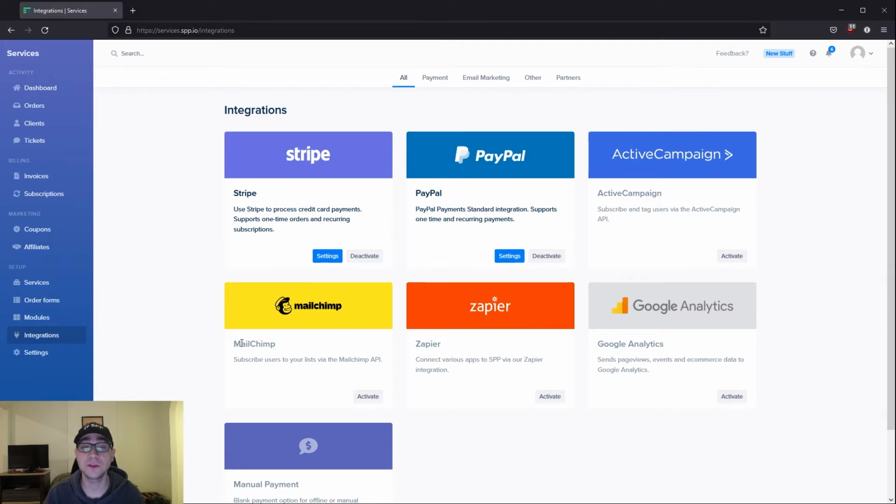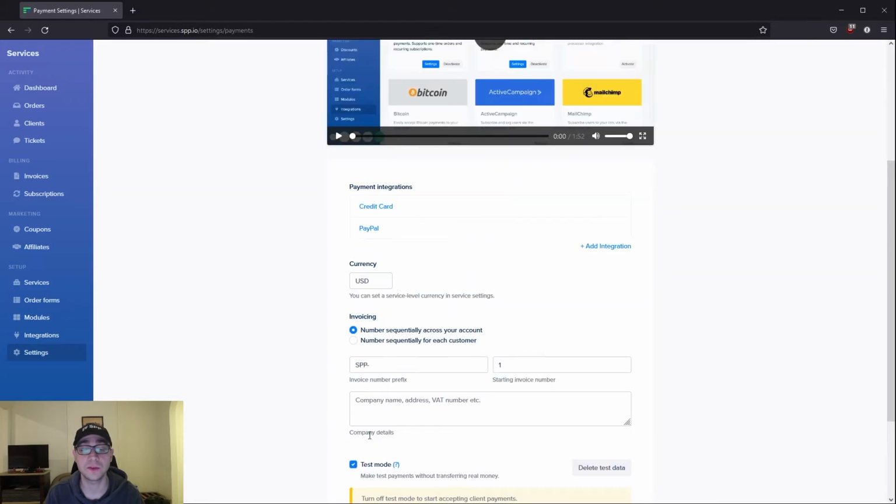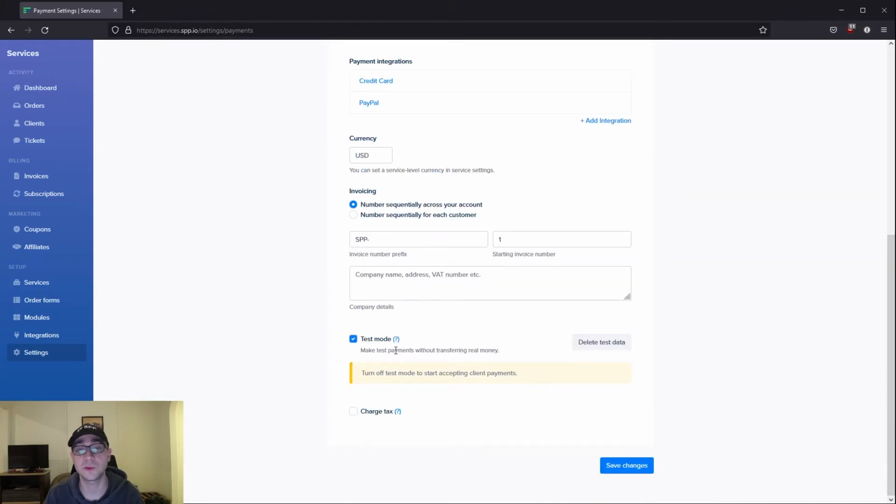In this case, we're going to be using Stripe. Make sure to set your Stripe account to test mode. In SPP, test mode is enabled by default. You can verify this by going over to settings and then payments and scrolling down and making sure that the test mode checkbox is enabled here.